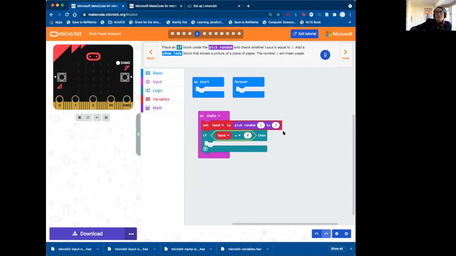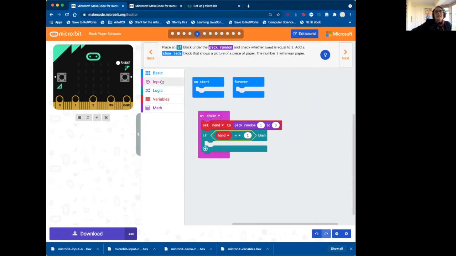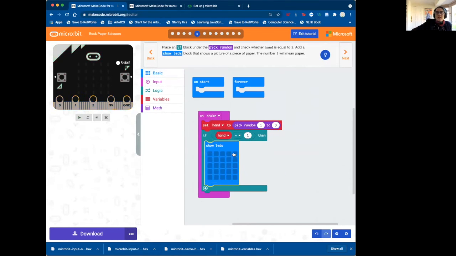So if it equals, and then you can see that it's getting us to work out number 1. So we need to change this to number 1. And then we're going to do show LEDs, and it's recommending that we do paper. Now, some people do paper in different ways. So I'm going to follow the way that they've done it, so that we just do a square like this. Some people just fill in the whole thing, so the whole thing goes red. Okay, so we've done that.